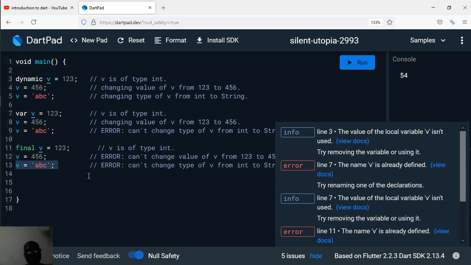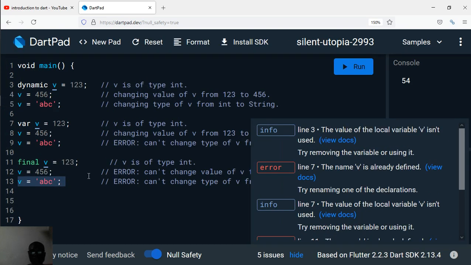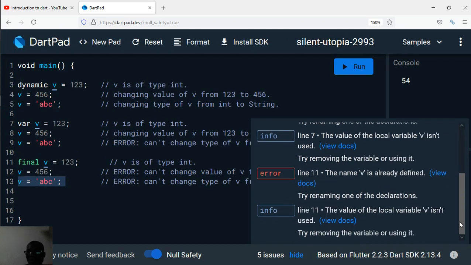Very basic to understand. I don't know if you can see this query. Let me try and make it big. I don't know what's wrong with this. Line 11, the name v is already defined.